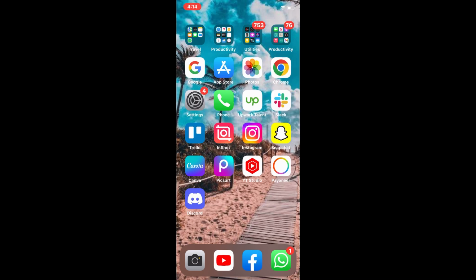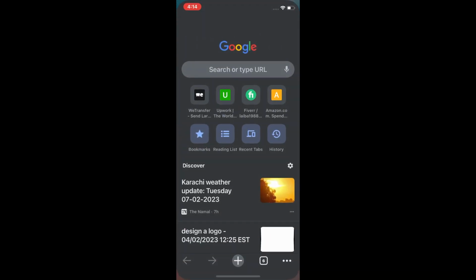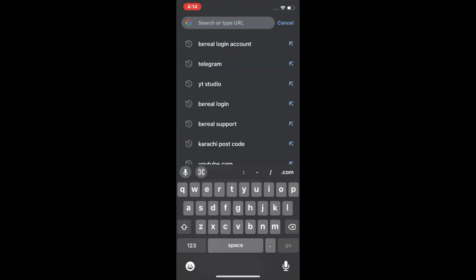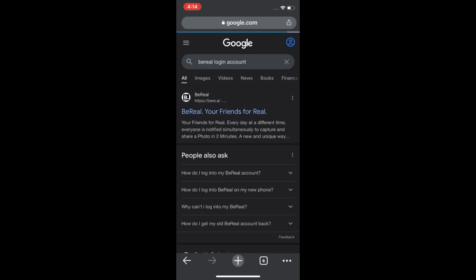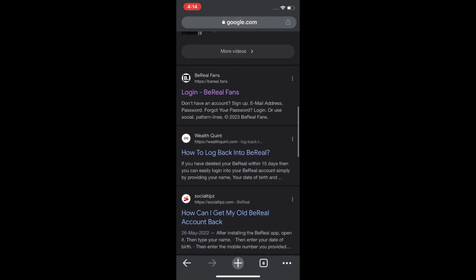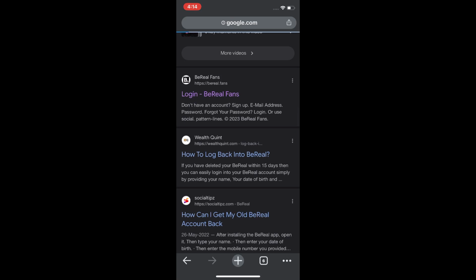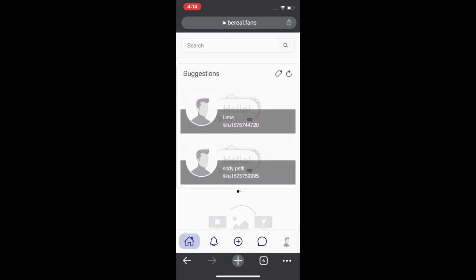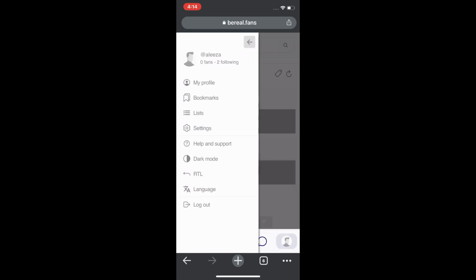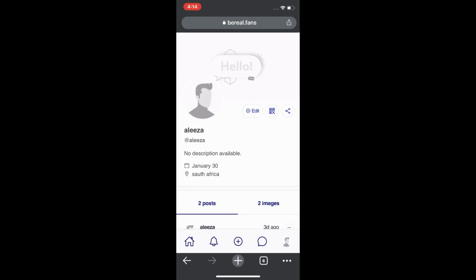First, we tap on the Chrome browser and tap on the search bar and search for BeReal login account, scroll down a little bit, and tap on BeReal login, and tap on profile and tap on my profile, then scroll down a little bit.